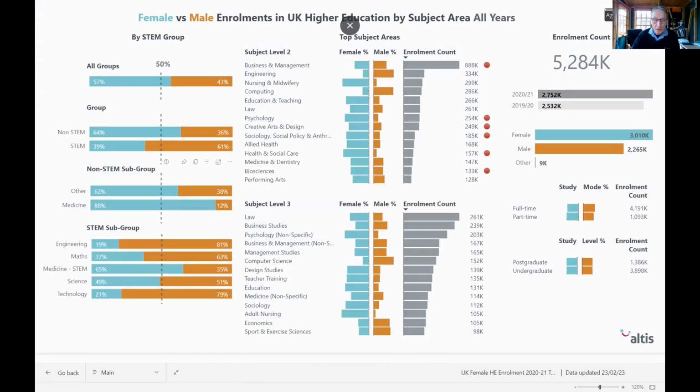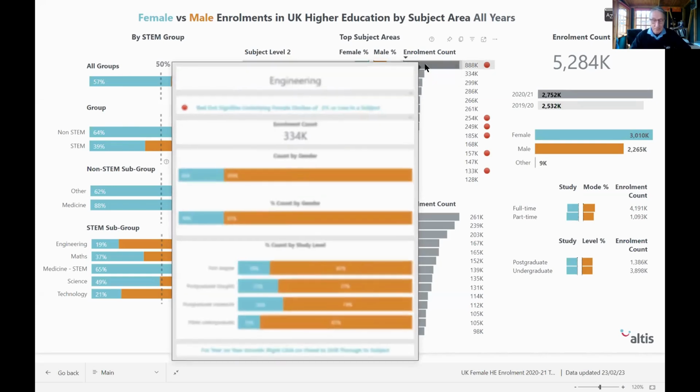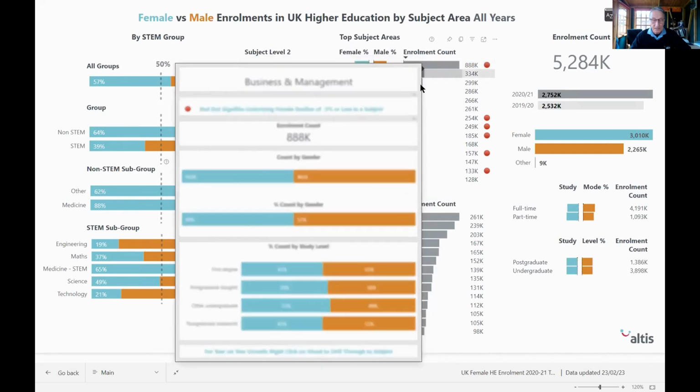But also, if we hover over a particular row, we get a custom tooltip coming up here, which tells me just below the header, it tells me in the header what I've hovered over, which is a good idea because I can't actually see that behind with the tooltip. So it's a good idea to remind people where they've come from. But underneath that, it tells me what the red dot signifies. And there we can see more detail at a glance for business in management.